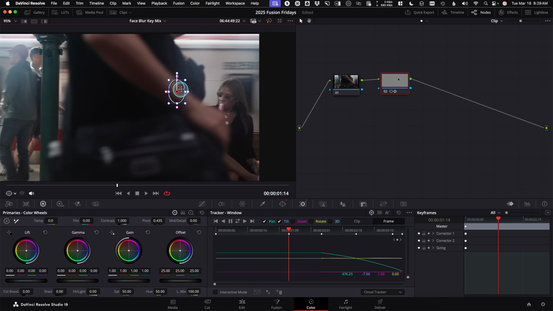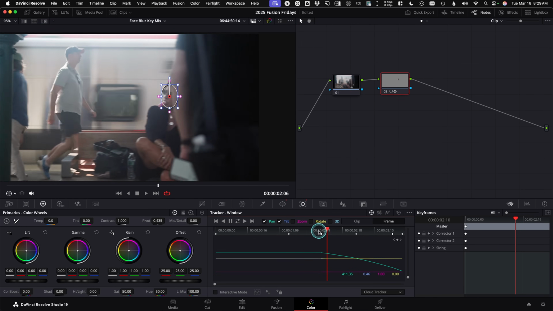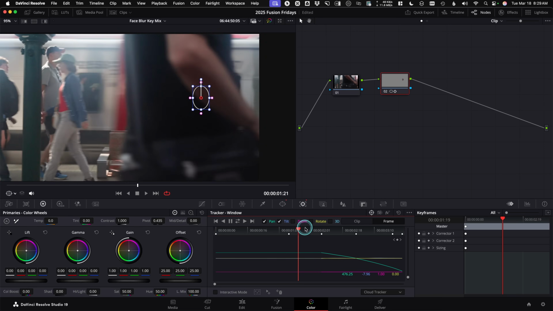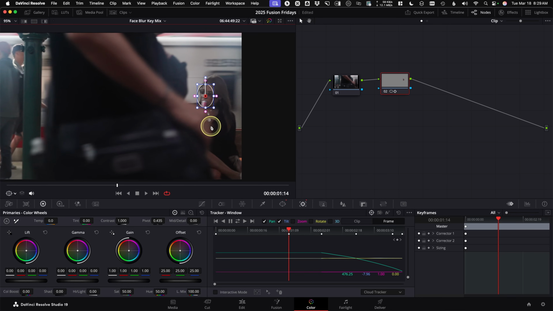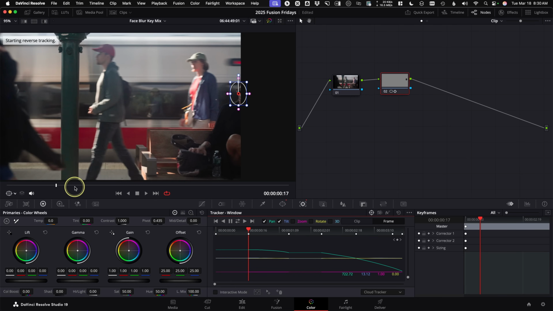So I'm gonna drag this window while in frame mode, and you'll notice it's just gone straight through the dude. And don't worry, we're gonna deal with the occlusion in step two, but we want to continue this so that it goes completely off screen from this point forward. So I'm going to hit Option T to let it automatically track backwards a little bit.